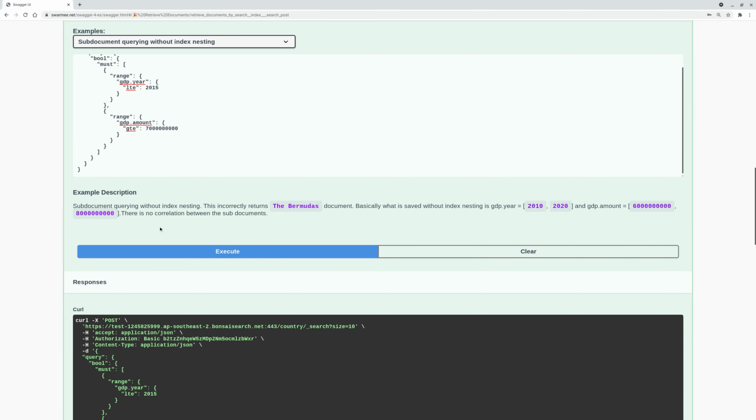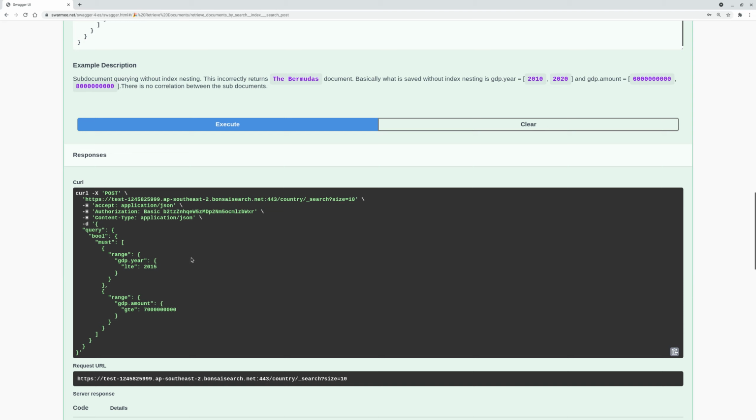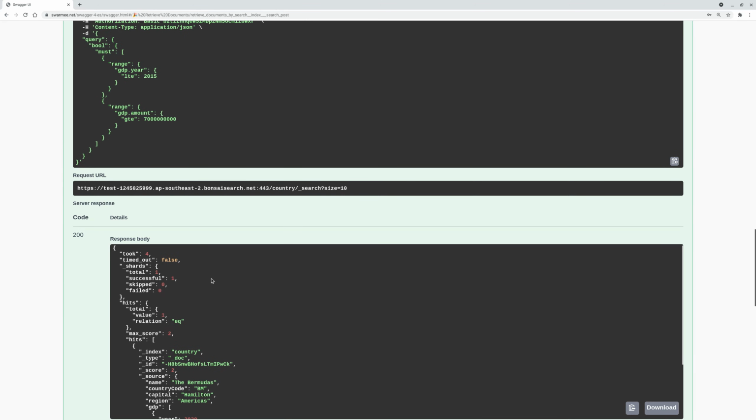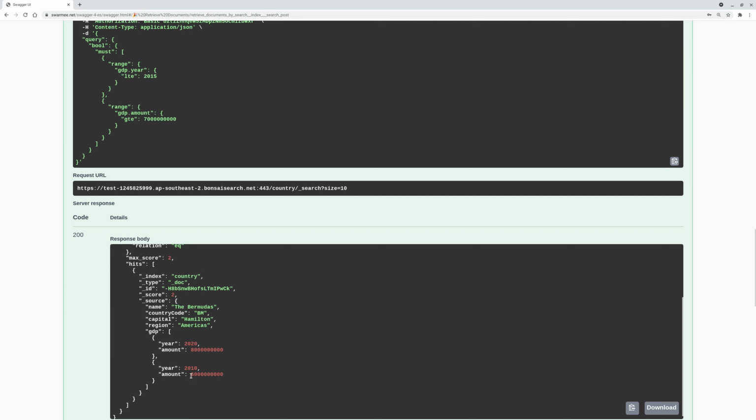because we only got one document in the index, and in 2010 the figure was 60 million. However, we've asked for something greater than 70 million. So why is this being returned? This is not right. There's a problem.